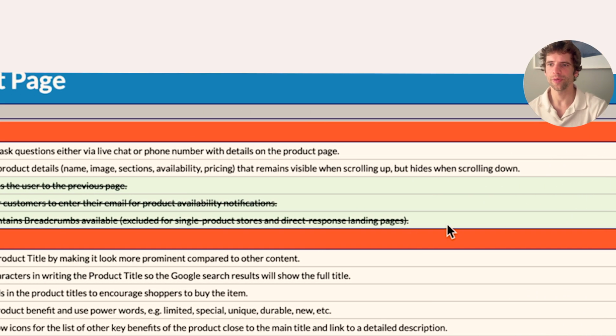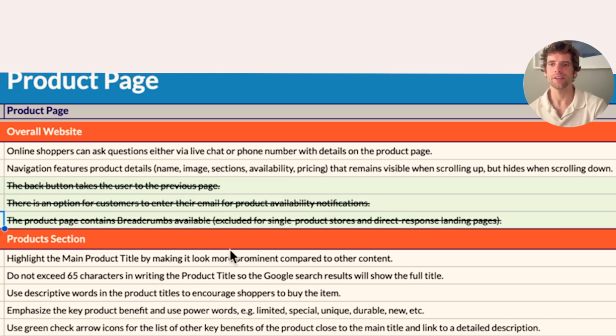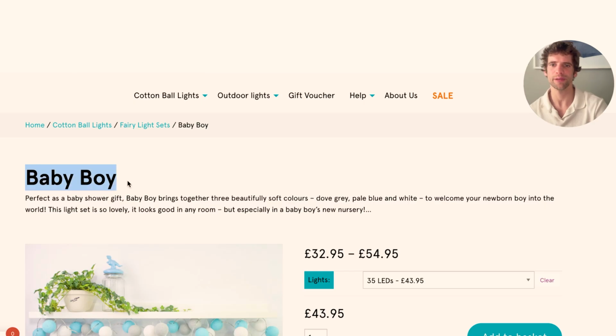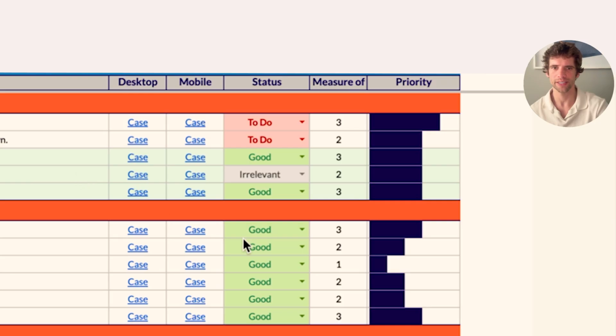Moving into the product section, highlight the main title by making it look more prominent compared to other content is the title. In this case, baby boy. It is prominent. It's a little weak, I would say. It's not very descriptive. Baby boy doesn't really tell me much, but there's a level of it being there, so I could say could be improved. Full title, yes, it's under 65 characters. I would say it's actually too short.